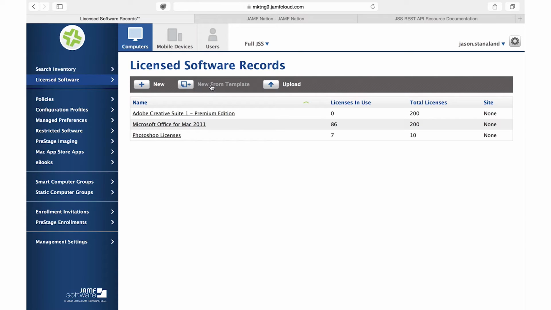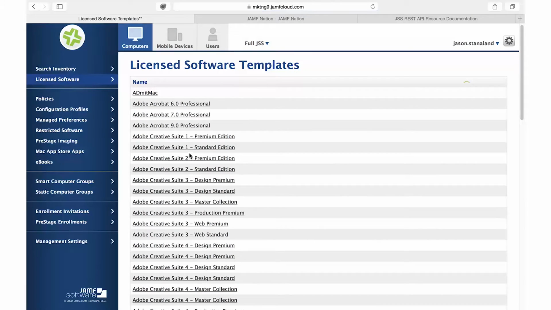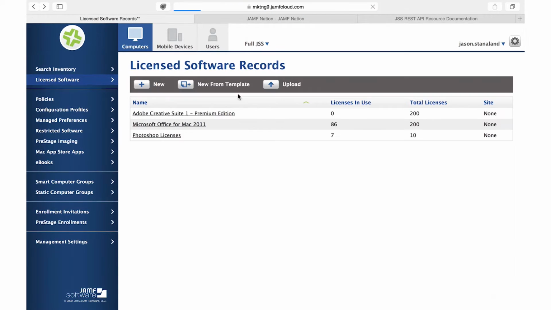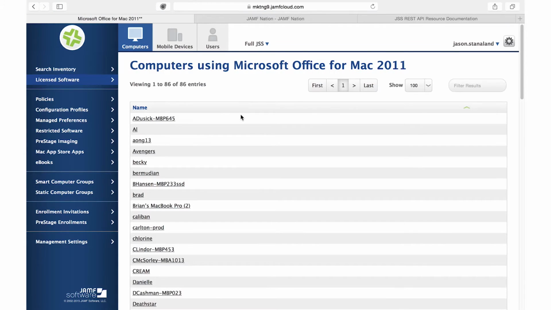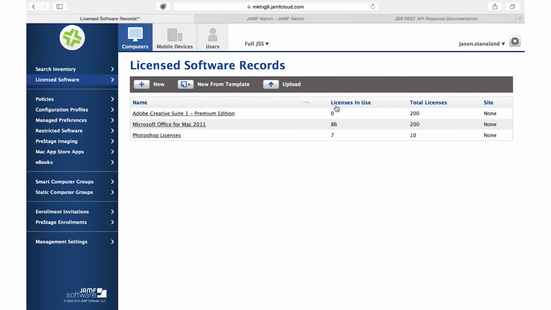I can easily add new software records from templates. I can also pull from a database of existing templates in our Jamf Nation community, which I'll talk about more in a moment. Or I can just create a new one from scratch. So I'll define how many software licenses I have, information about that license, and I can easily drill down into this to see exactly who has these licenses assigned. So a really easy way to see who has these licenses assigned, how many are in use.